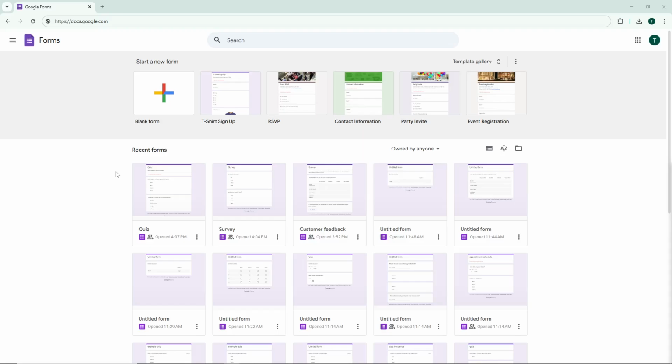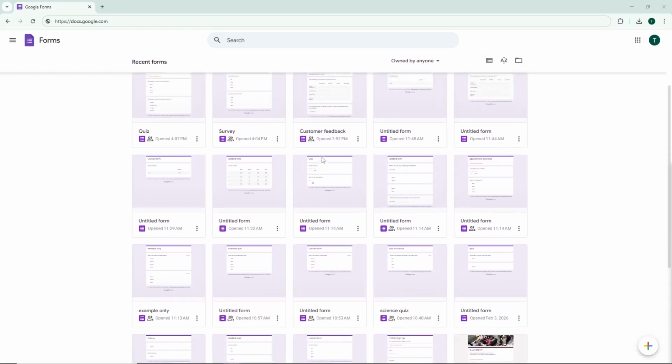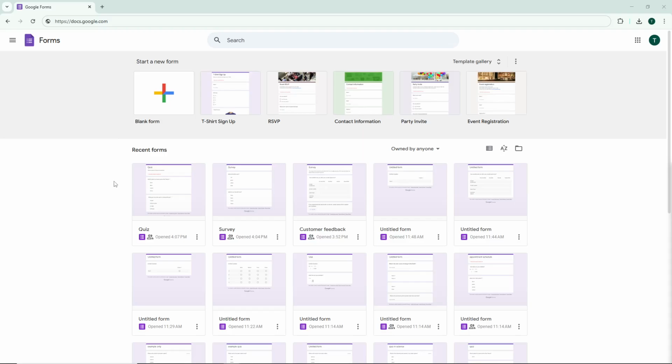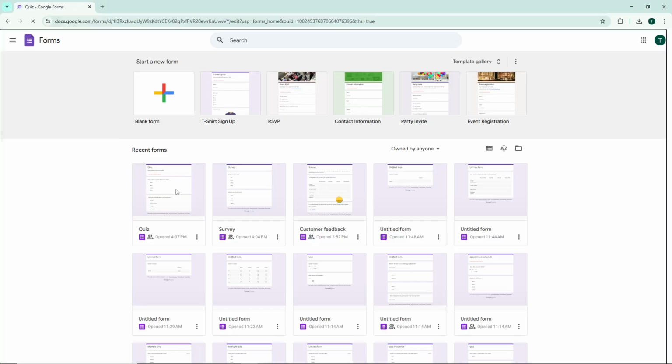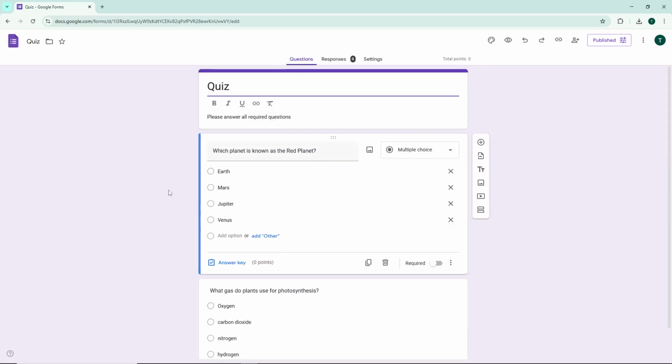In your Google Forms dashboard, look for the section labeled Recent Forms. This area displays the forms you've worked on most recently, making it easy to find what you need. Browse through your recent forms and click on the specific form where you want to make all questions required. This will open up the form editor where you can make all the necessary changes.